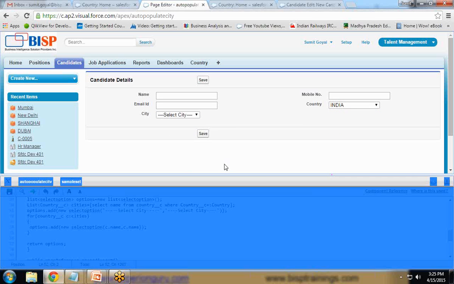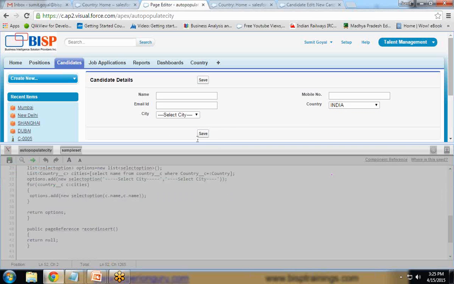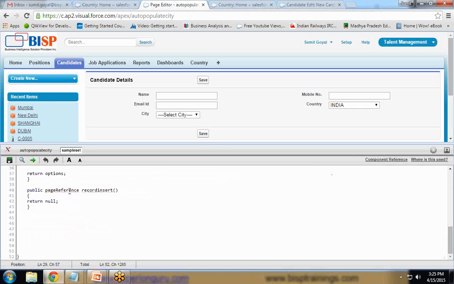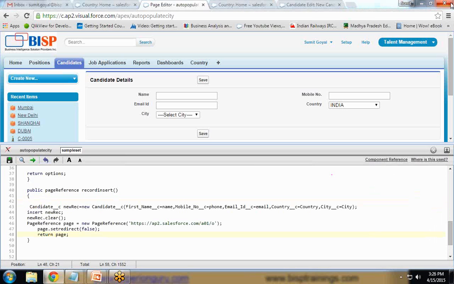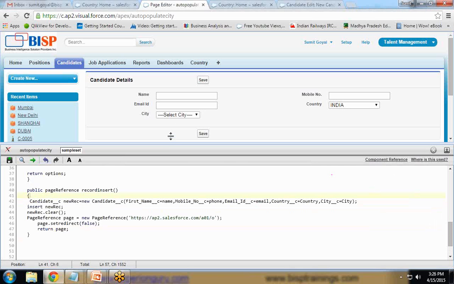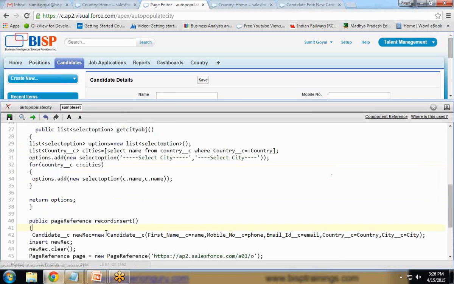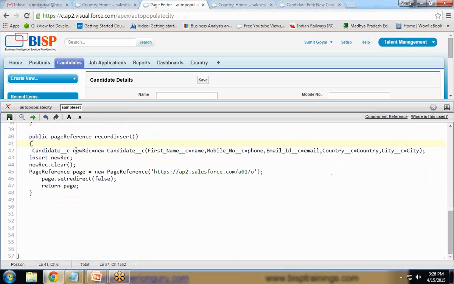Now next, we have to write the functionality for the save button. For that we have this record insert function, and in this function we are going to save the record into the candidate object. So I have already done the code, and that's the code you can see here. Here we have initialized a new variable, new rect, and then we save the records.